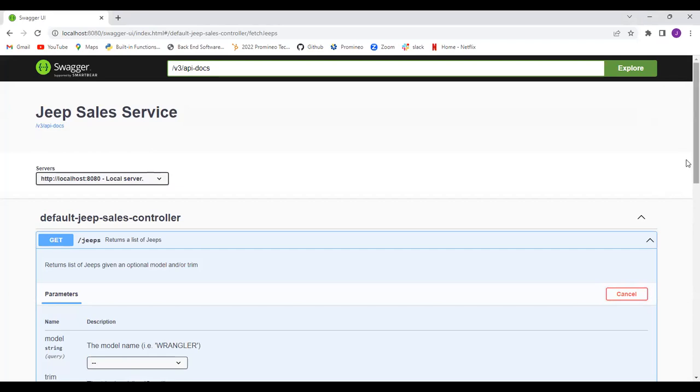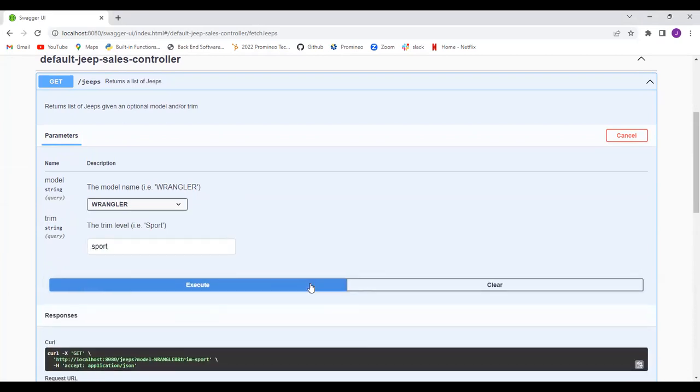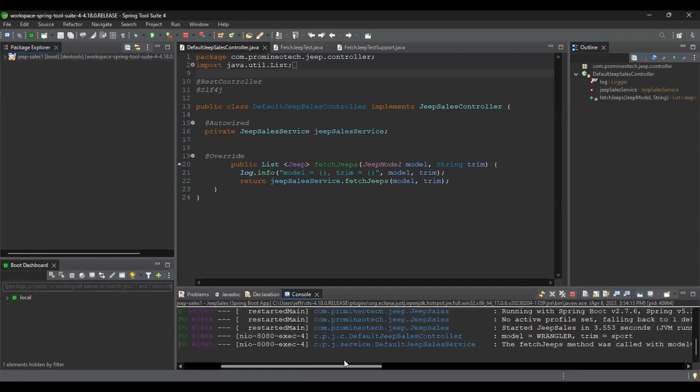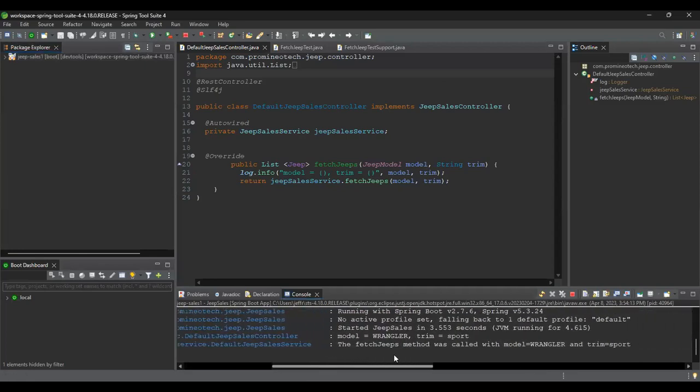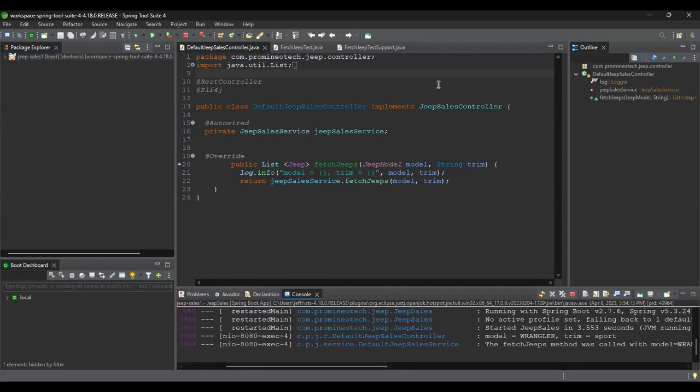And try it out. For model, we're going to select Wrangler. And we're going to try Sport. And when we execute it, you could see it translated over to our Spring like this.